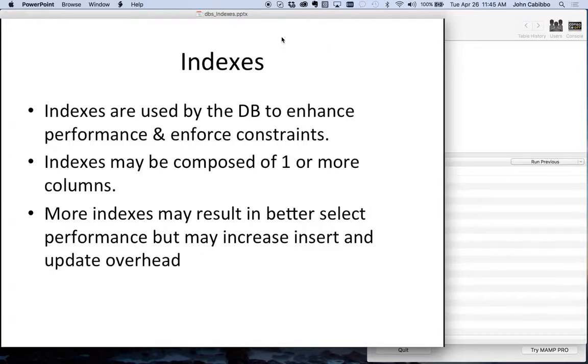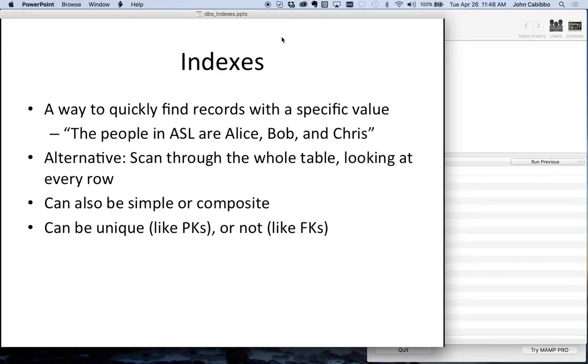They can be composed of one or more columns. Just like we have a composite primary key that's composed of more than one column, we can also have a composite index that's usually created at the same time. Indexes result in better performance with selects, but they actually decrease the performance of inserts and updates because they have overhead. So let's go through and look at a few examples.